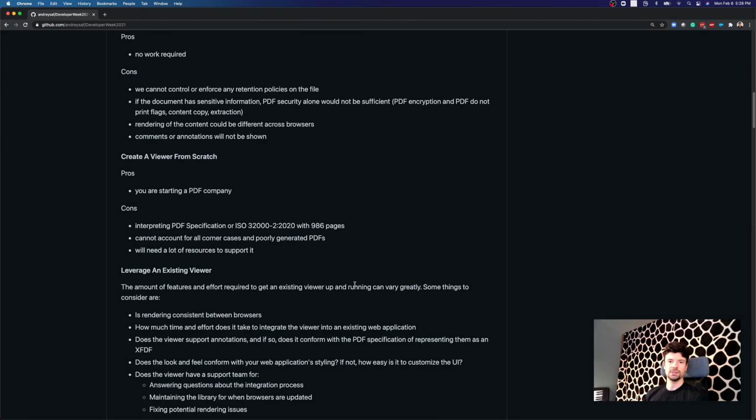Part of this talk or demonstration or repository is to evaluate a number of different viewers and renderers that I picked, and some of the things that you've got to look out for. So, is rendering consistent between browsers? How much time and effort is it going to take to embed it inside of a web app? Does the viewer support annotation, or is it something you've got to build out? Does it conform to the PDF specification? And does it fit into your application styling? If not, how easy is it to style it?